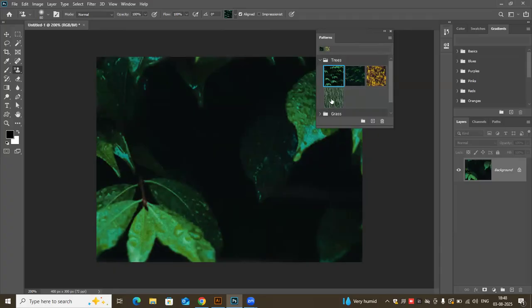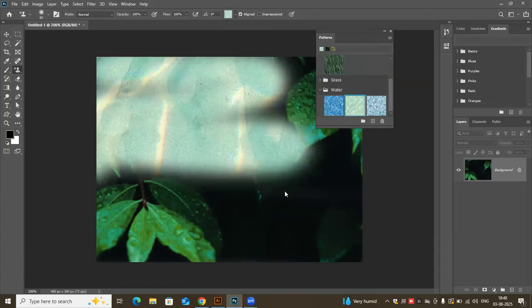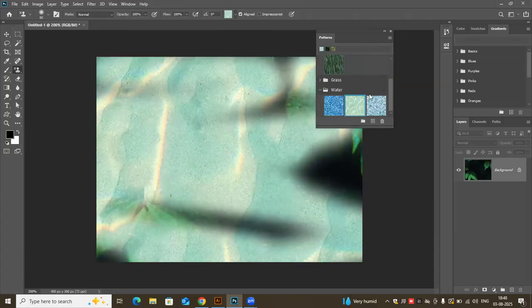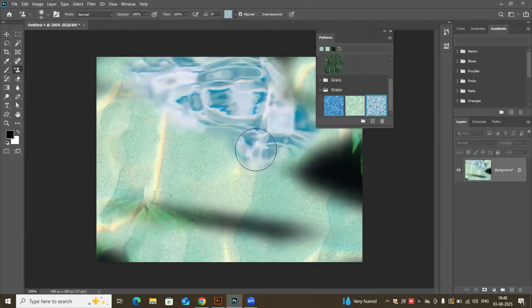How? We'll see. Like there is water, like this tiling, there are different patterns. You can go through the things like tiling pattern and everything.